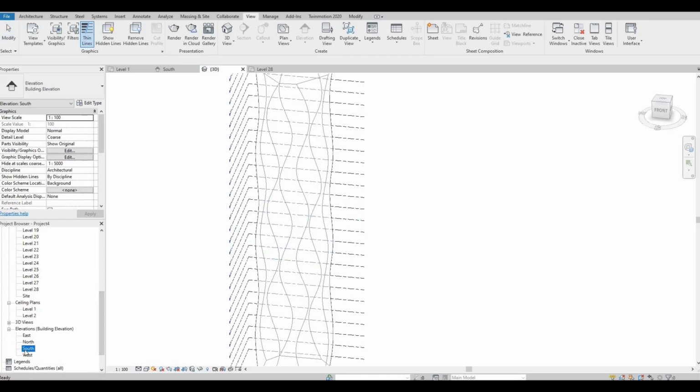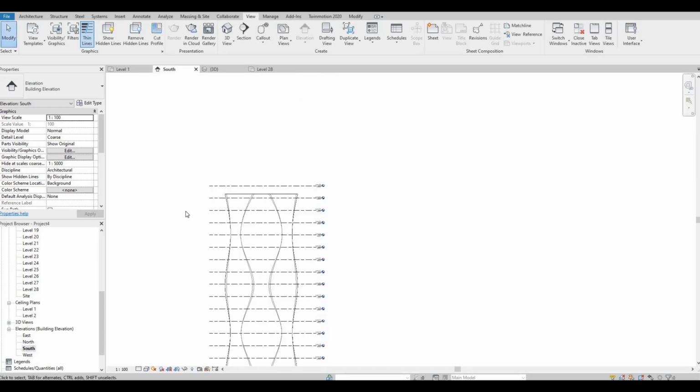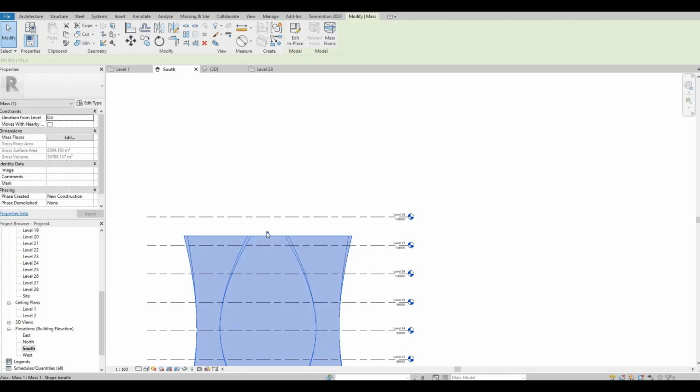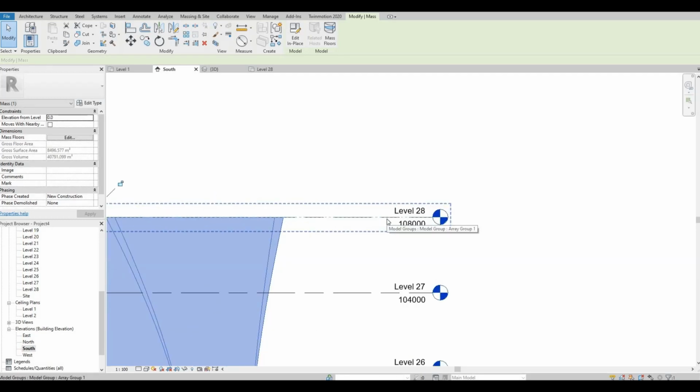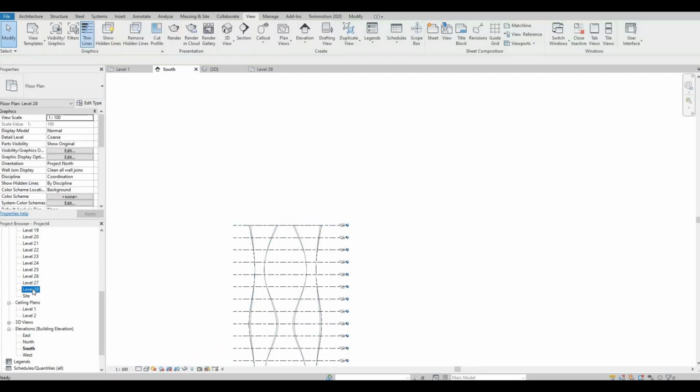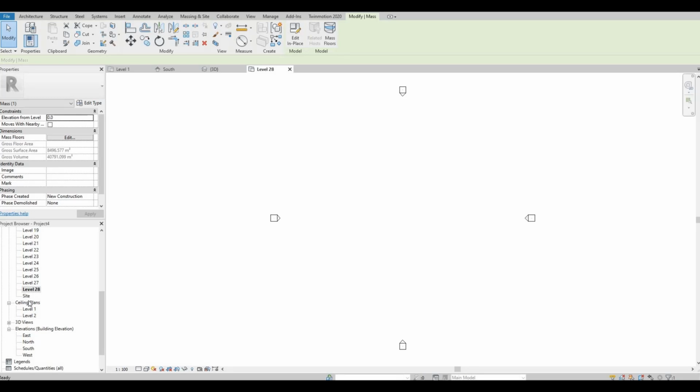So now go back to south elevation. As you can see, we can actually change this so that it covers the level 28 exactly. So now if we go to level 28, it won't appear yet as we haven't put in any floors, roofs, or walls. So let's go back to our 3D view.